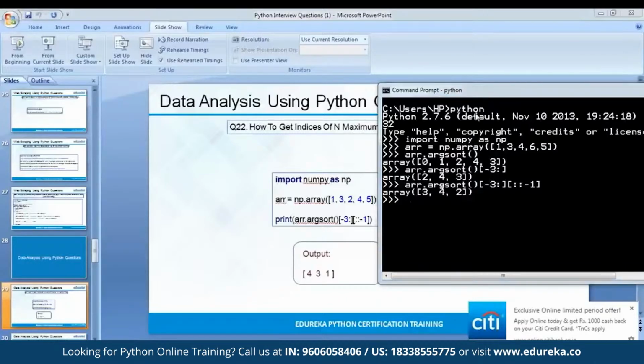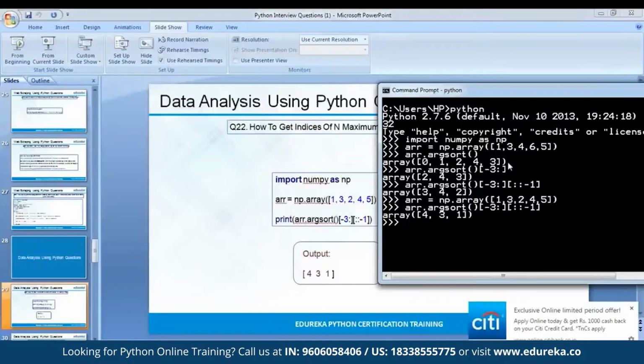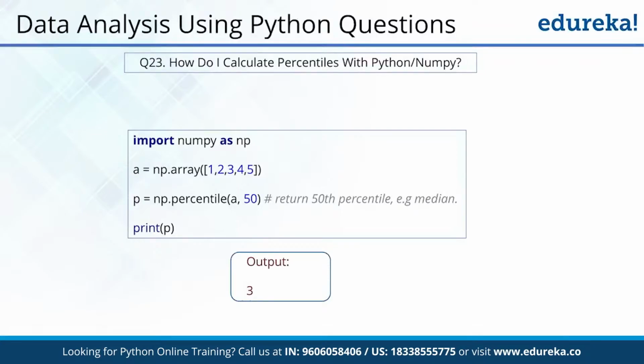Okay, what is the difference between the NumPy array and a list? So let me tell you this. Just give me 1 second. So let me recreate this array: 1 3 2 4 5. arr.argsort of -3 colon of colon -1. Okay, 4 2 3 is the output that you want. Now what you want is the difference between NumPy array and list. So we'll get to that. Just give me a second.